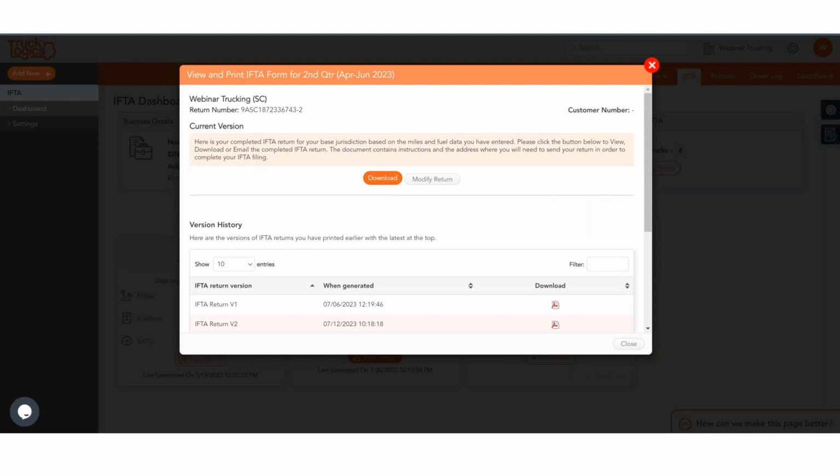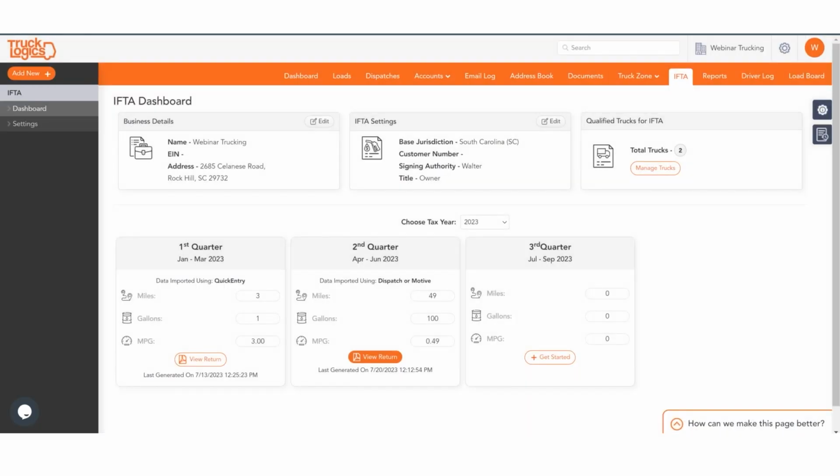All right, and that pretty much just goes over how to import the information from dispatches or Motive. This time we're going to switch back over to our presentation for our Q&A session.